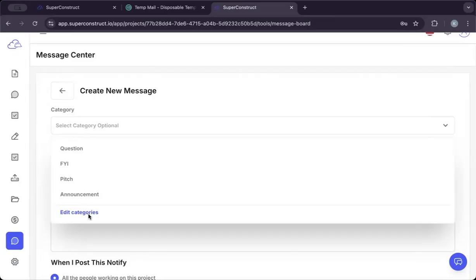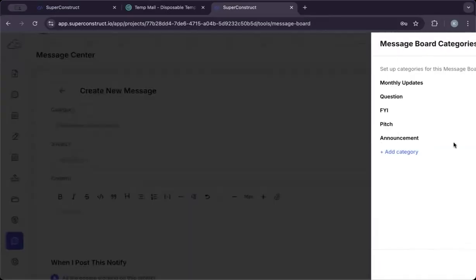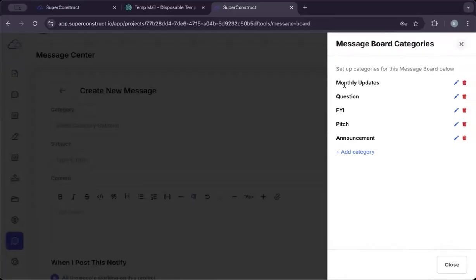So now let's go ahead and click on Edit Categories. And you have an option to either edit or delete the above categories. And you also have an Add Category option right here. So I'm going to go ahead and add a new category, calling it Monthly Updates, and click on the green arrow right here. That automatically adds the category, and you will notice that Monthly Updates is added to the Categories option right here. I'm going to click on Close.